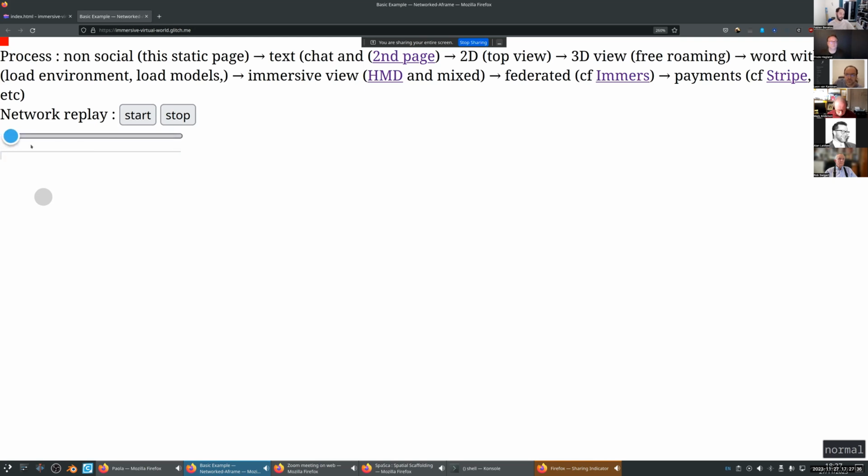I can go back in time, and the green tick mark here is somebody who joined the network or the immersive virtual world, and then sent a message. And then the red bar at the end is somebody leaving. This person is alone now. So I can scrub, go to any point in time.